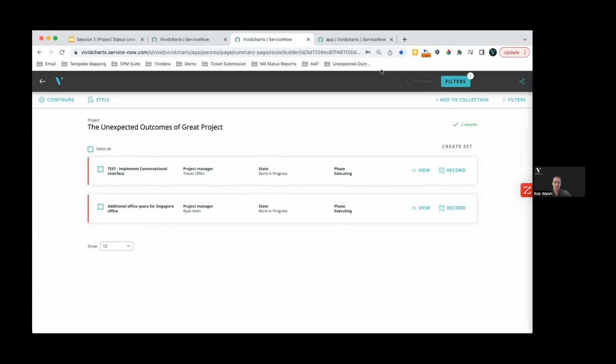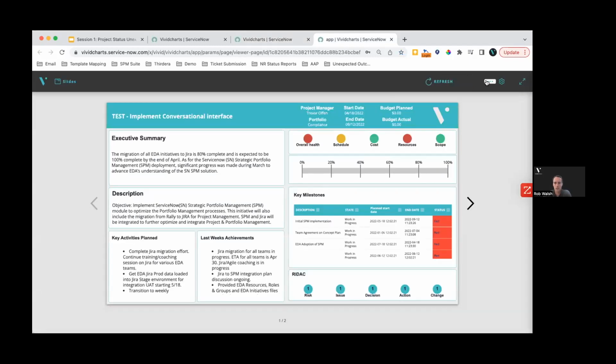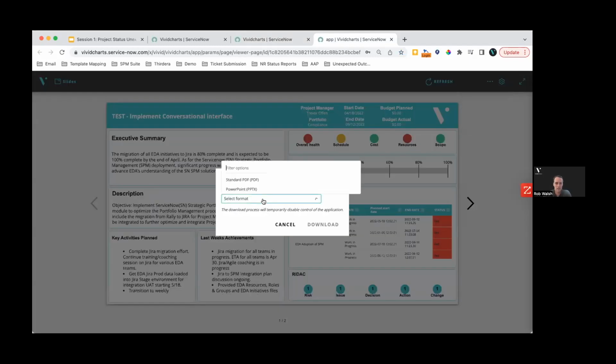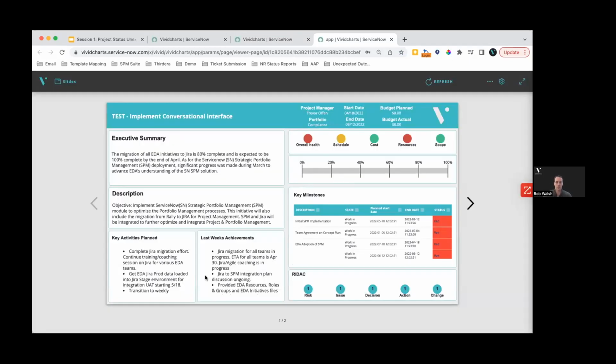What we also hear, though, is sometimes we do need to get it in a PowerPoint output to either combine it with a bigger presentation that's taking place, or we just have a stakeholder that's a stickler on it. We meet many stakeholders who actually really like this self-service interface and the ability to present directly out of the system. But if we need to, we can download this individual status report to PDF or PowerPoint directly from here. Okay. So that's for an individual project here.